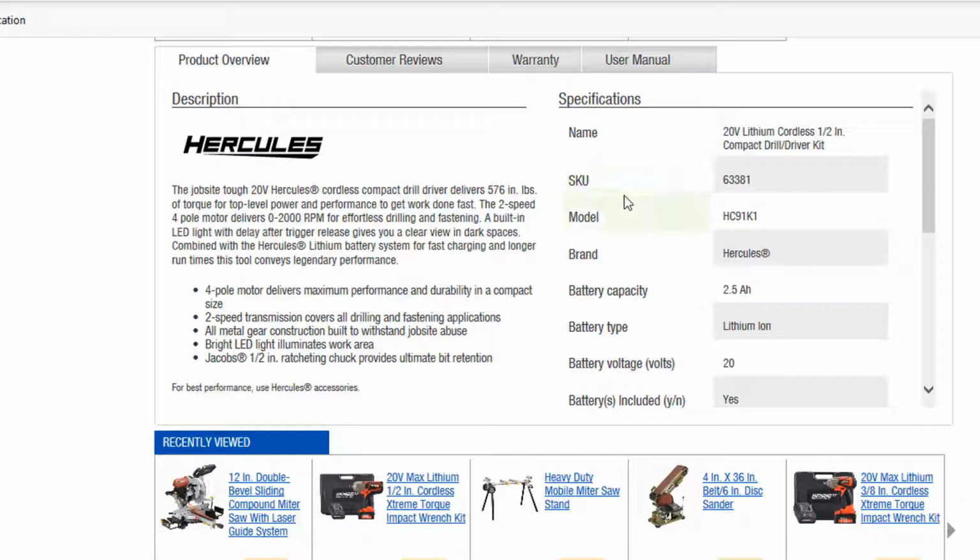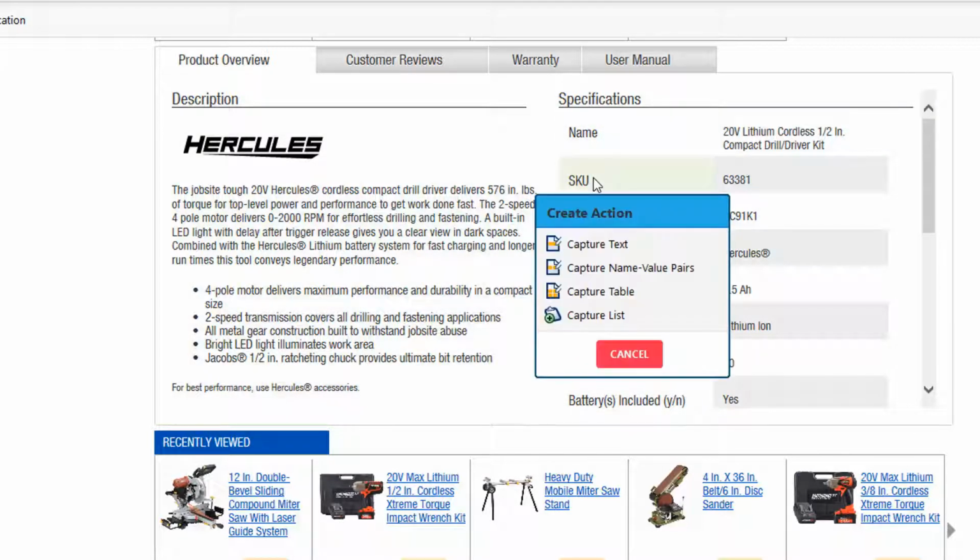To capture this name value pair list, simply click on either any of these names or their values. Select Capture Name Value Pairs.